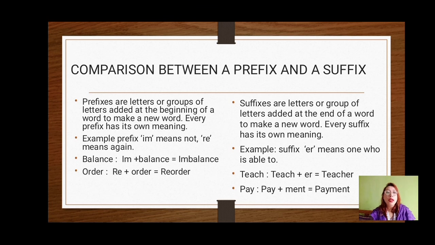For example, the suffix er means one who is able to. Similarly, the suffix able means dependable, one on which you can rely. So every suffix has its own meaning. Let us see the word teach. Teach is a word with its own meaning, but if you use a suffix er, what happens? A new word is created. And what is that word? Teacher, right? So it is a new word with a new meaning.